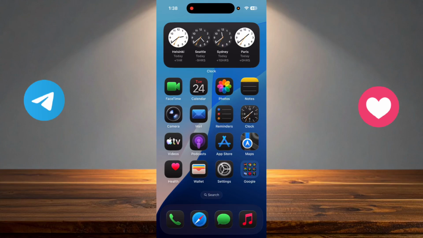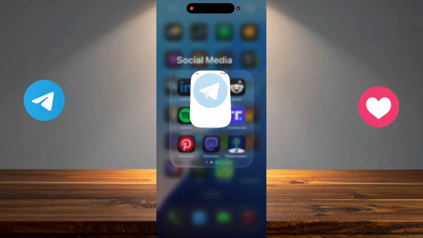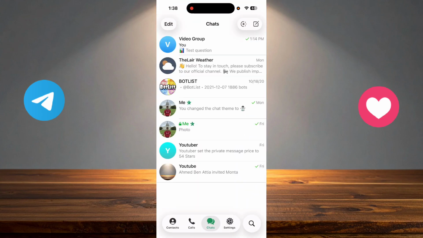Tech Tips. In today's video I will show you how to create a poll on Telegram. To do this it's very simple. You just have to go to the Telegram app, open it, and after that go to any group that you want to create the poll on.